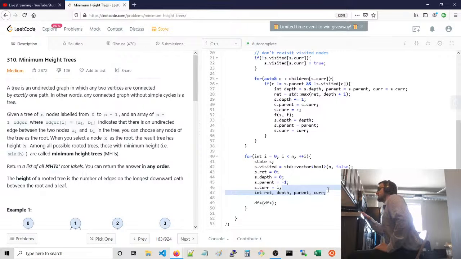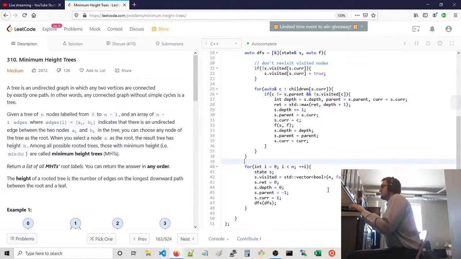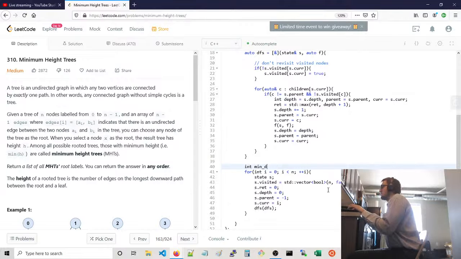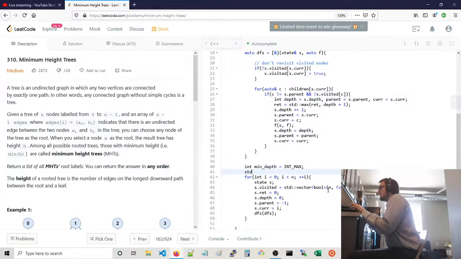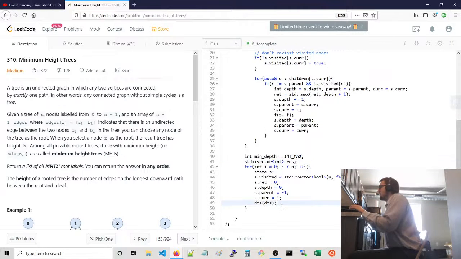And now you call these things and you get the depth. So we say int min depth equals int max. And we say vector int ret or result, doesn't really matter. Now we set the state to these things, and now we DFS. And now we say, this is taking me a lot longer than I thought it would.